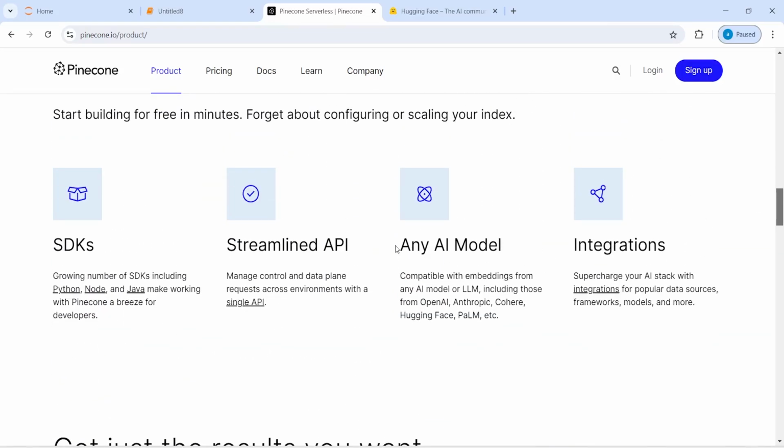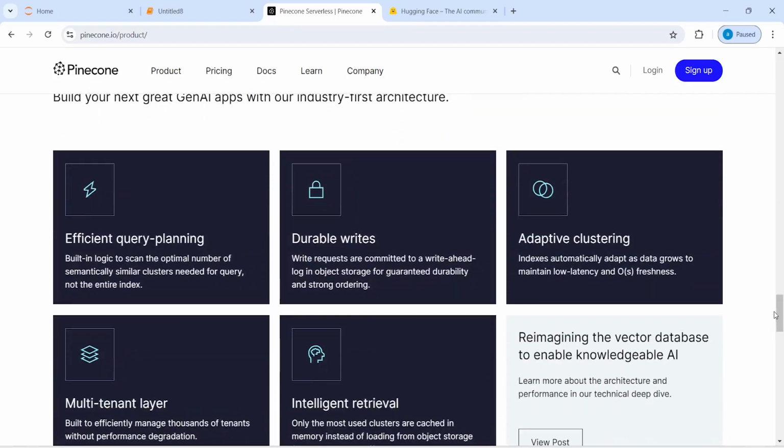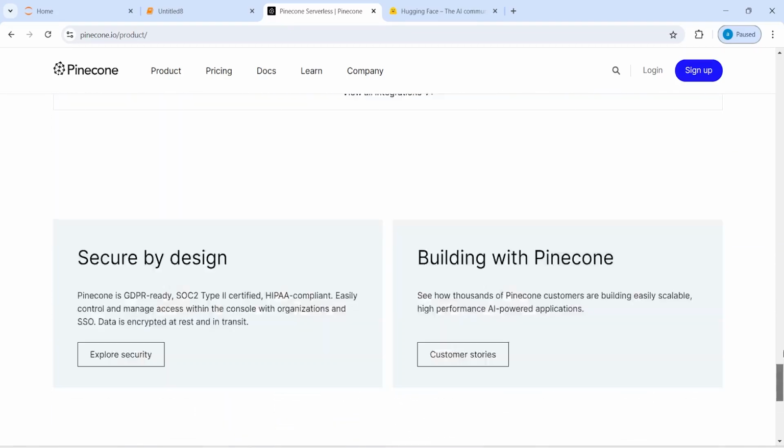It says that it is compatible with embeddings from any AI model or LLM, including those from OpenAI, Anthropic, Cohere, Hugging Face, Palm, etc. And we will be using Hugging Face to store our embeddings. About the integrations, it says to supercharge your AI stack with integrations for popular data sources, frameworks, models, and more. You can get more information about the Pinecone vector database on this website.